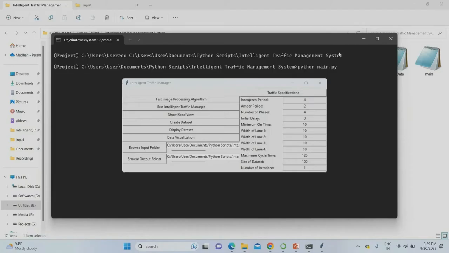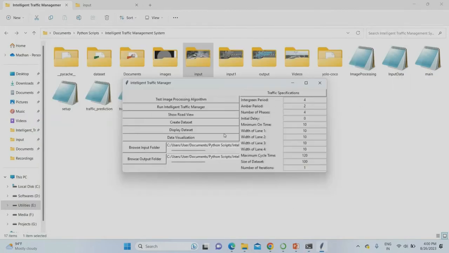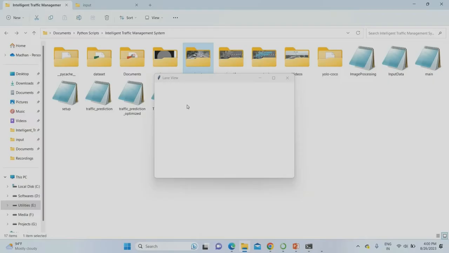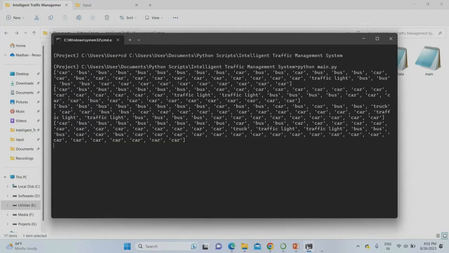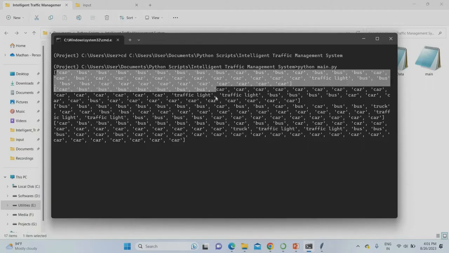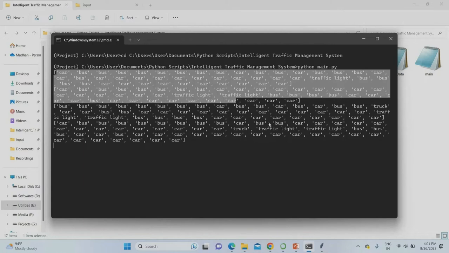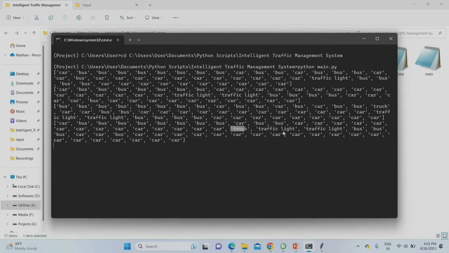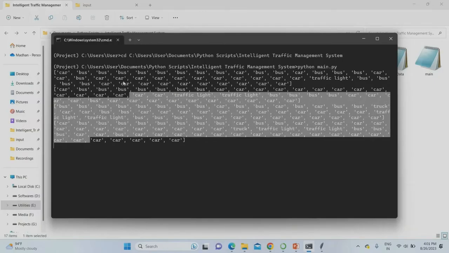Once the vehicles are counted, what we have to do is use run intelligent traffic manager. This will run the traffic data accordingly. So now I'm going to run the intelligent traffic manager. Just run that. See that it's predicting the data, how many cars and buses are available on each and every lane. It automatically predicts everything: truck data, traffic light data, buses, cars.